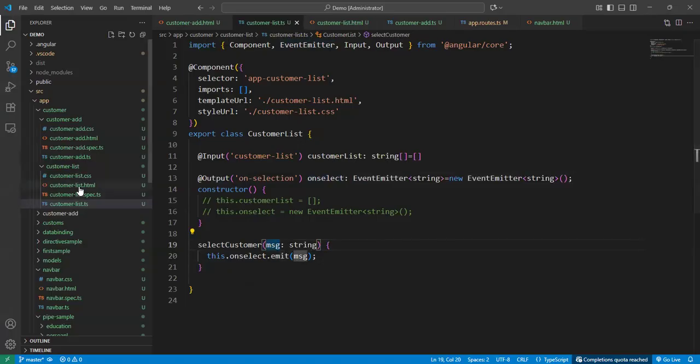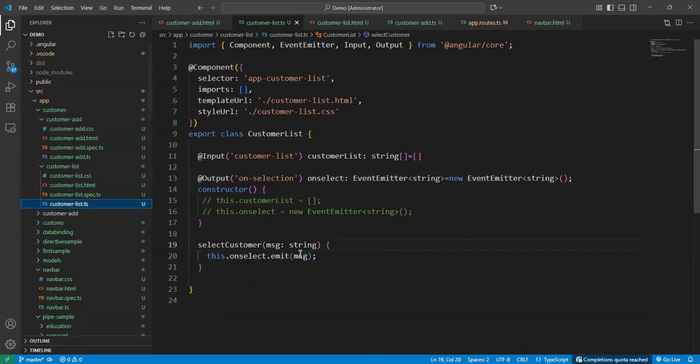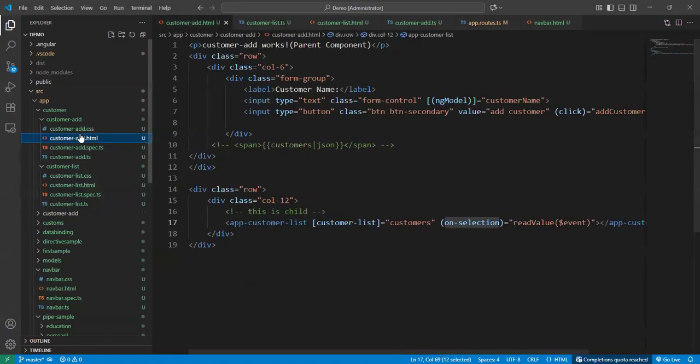Message means what comes from here when we click the event. Then this value comes here and is set here. Then go to the parent and get the value here. This is a read value, and this is $event by default, the parameter. This is by default.